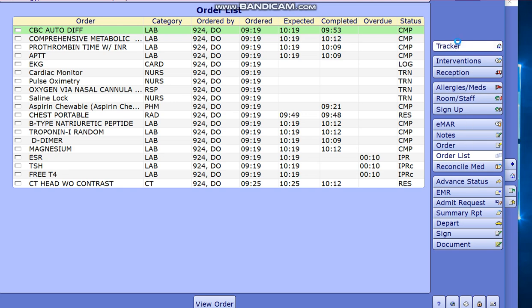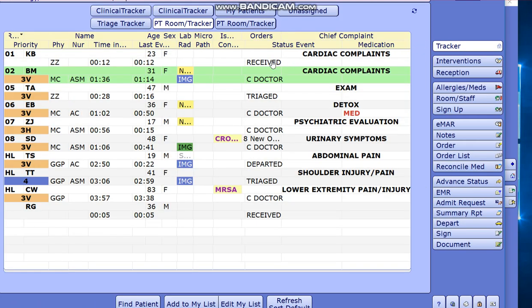Advanced status, if we go back to the tracker, this will be the status down here. It'll advance your status from received, triage to received, to departed, whatever their status is. Nursing mostly does that. EMR, I am going to show you this in a different screen, but this will open up the EMR. Admit request, this is very rarely used. Patient summary report, you could click on, it will open up a compiled summary report of your patient if you were interested in that. Providers do not use that, mostly nursing does.